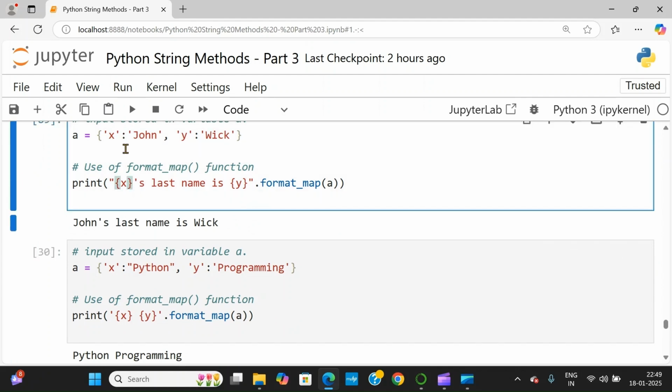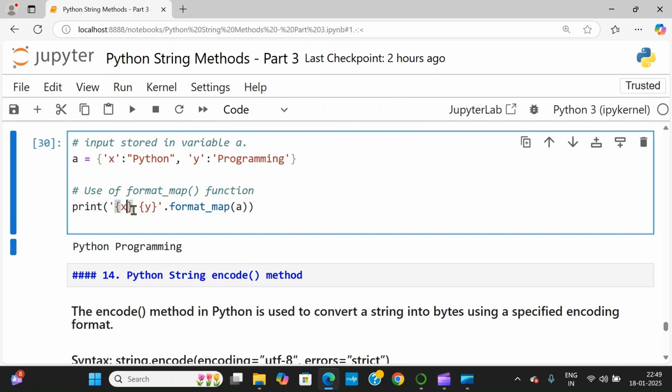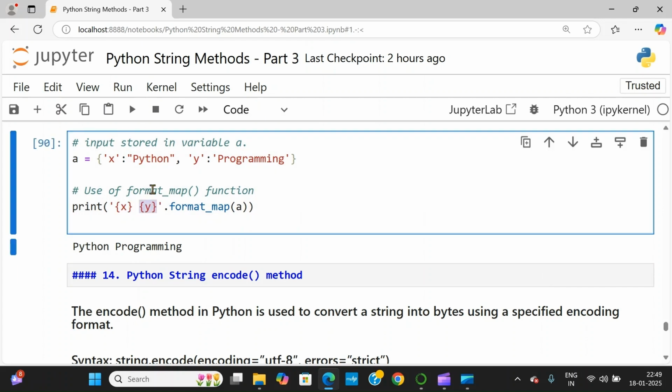In place of X, which is a key, its value John is replaced. Here Y, it's Vic. Okay. Now one more example. I put x is Python, y is programming. I'm writing x and y beside, but both are placeholders, dot format_map of a. So wherever you write this x, you get Python. Wherever you write y, you get programming. And this complete thing is stored into a. Now this should be the parameter for format_map, so it should be the dictionary type for format_map. Just execute. So you get here Python, here programming, both are values.